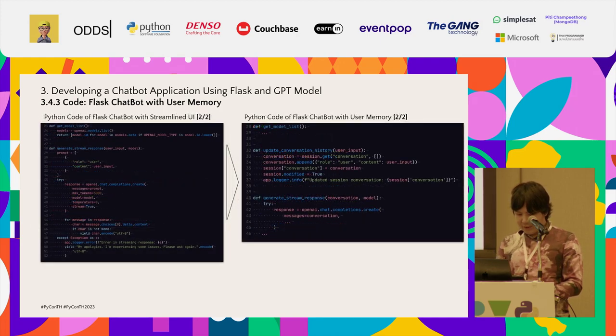In the update conversation history function code, Flask session is a thread-safe global object accessible in each request. We use it to save user sent text from the request into the conversation session. By marking session.modified equal to true, we tell Flask the session has changed, ensuring it sends updated session data in the response to the client browser. So next, we'll store both the user's and the bot's past conversation in the session.